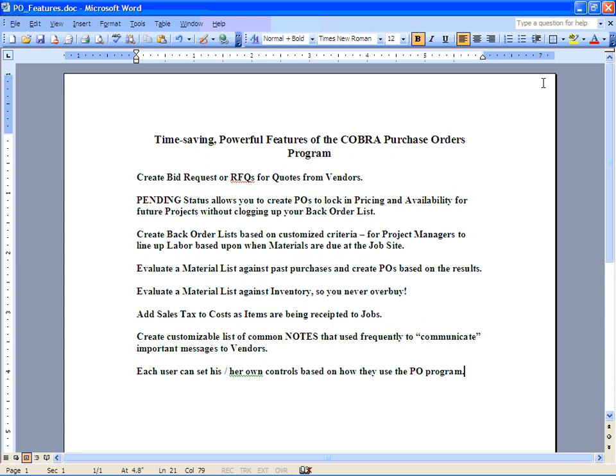You can also create back order lists based on customized criteria. So for project managers who need to know when materials are due, they can plan their labor based on that. And then you don't have that old deal where the guys are just sitting around waiting for materials. So that's kind of an important feature that we've learned over the years.